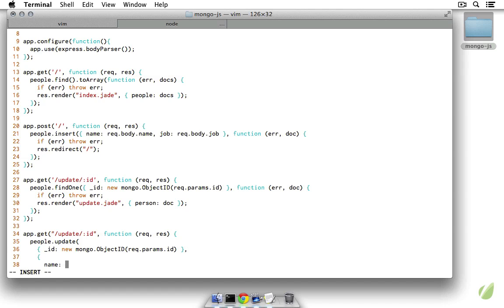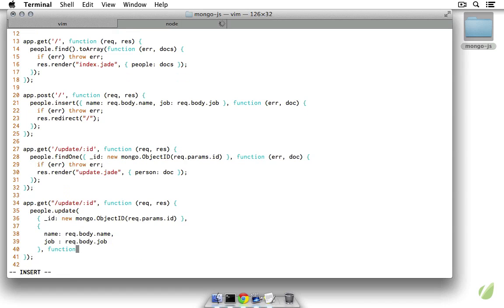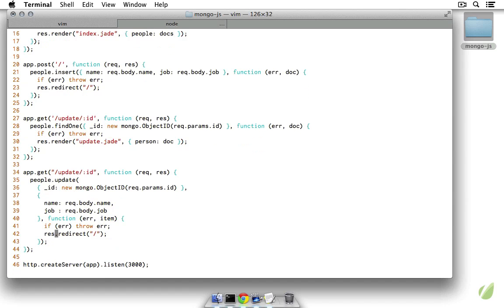We will again do this by replacement. Set the name to request.body.name. And then we'll set job to request.body.job. Close off the object here. And then we have our function that returns our error and our item. And now if there is an error, we will throw the error. Otherwise, again, we can redirect back to the home page. And redirect is a method there on the response object.